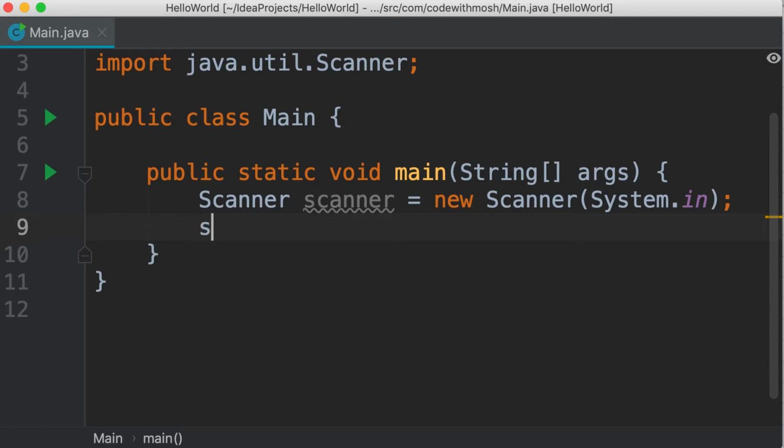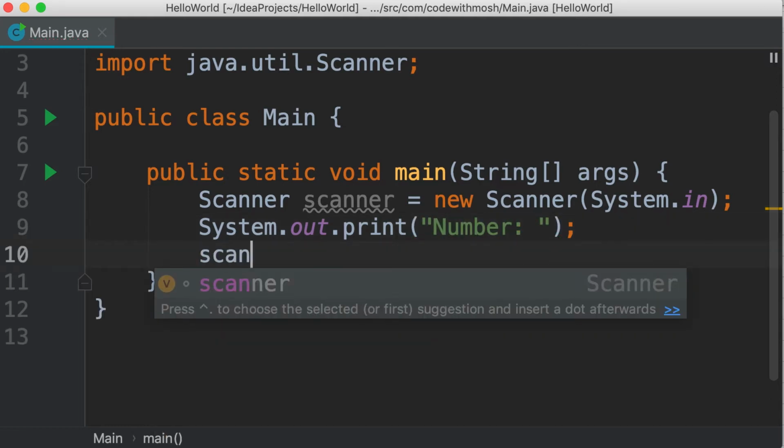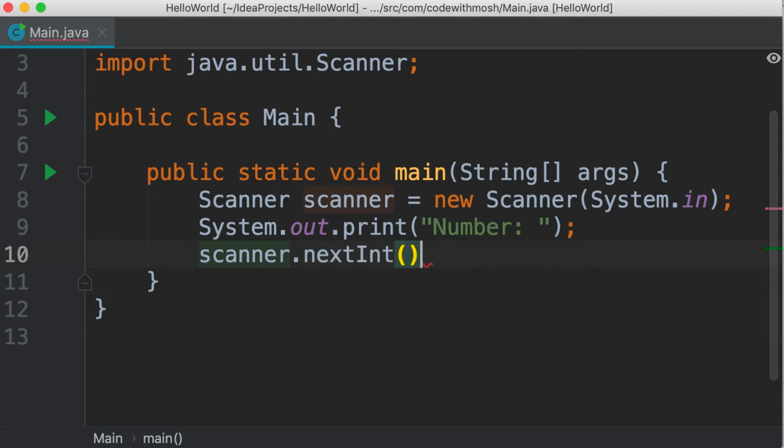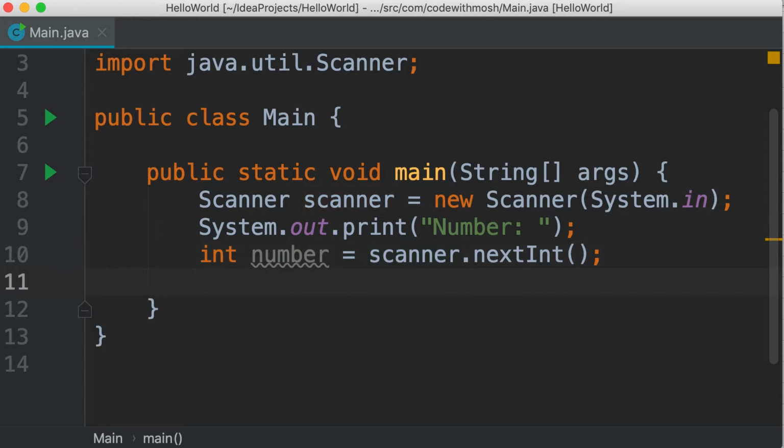Now we print a message. So we're going to use the print method instead of println. Here we add a label like number. And then we call scanner.nextInt to read a number. We store it in this variable, number. Okay, so the first part is done.